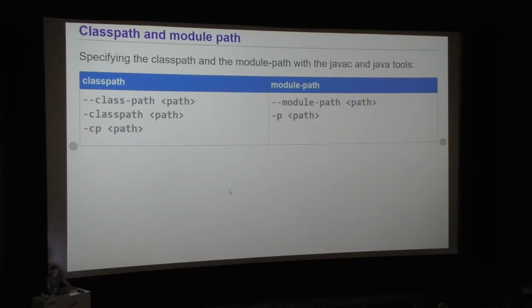Before Java 9, we needed to put all artifacts in our dependency graph on the class path. Now we also have a module path, and this is where our modular code should reside, because modules are resolved from the module path. In order to configure our module path, we can use these options provided by the javac and the java tools. So either --module-path or using -p.